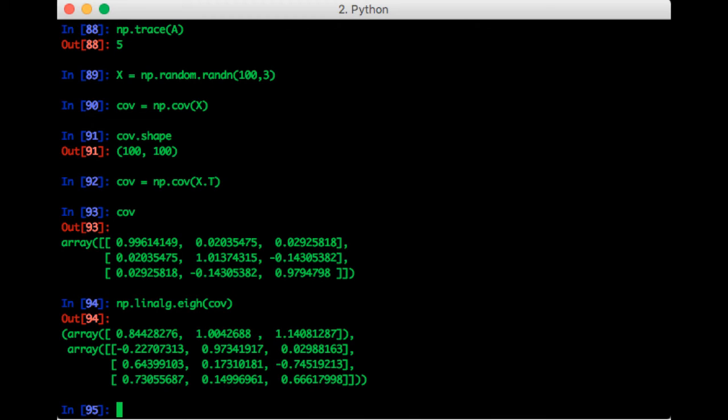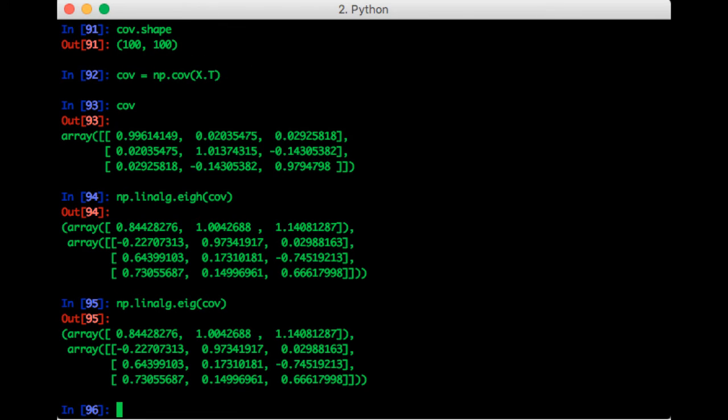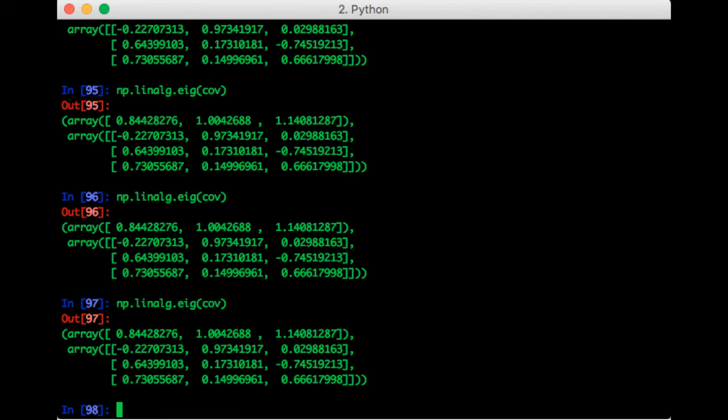Okay, so this gives us a tuple. The first element contains 3 eigenvalues. The second contains the eigenvectors stored in the columns. Now let's try this with just regular eig. Okay, so we get the same answer. Notice that the regular eig function gives us the same answer, but the resulting eigenvalues and corresponding eigenvectors can be in a different order. This particular time they were not, but it is possible for it to happen.